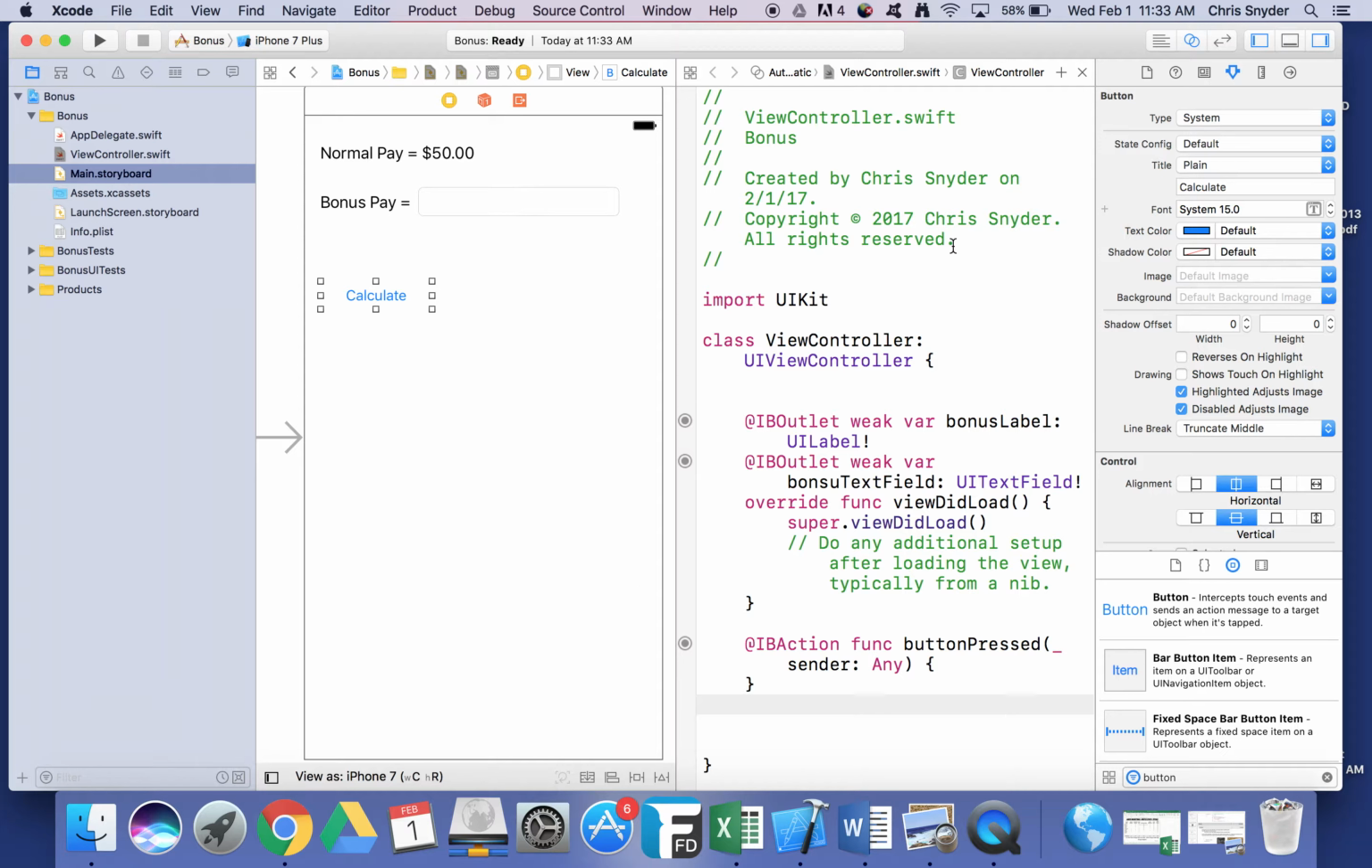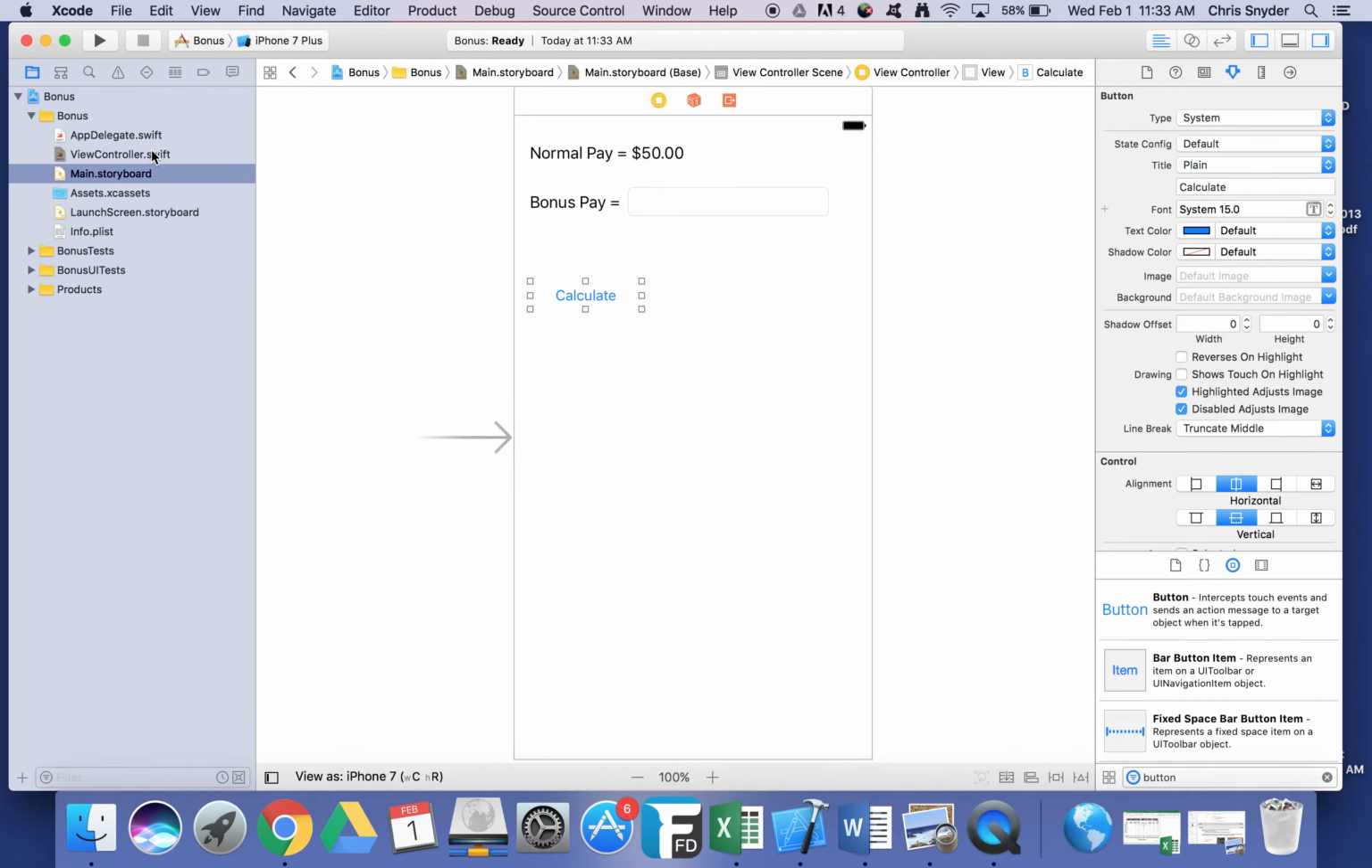All right, so here's something. Let's go to our full screen standard editor, then let's go into view controller.